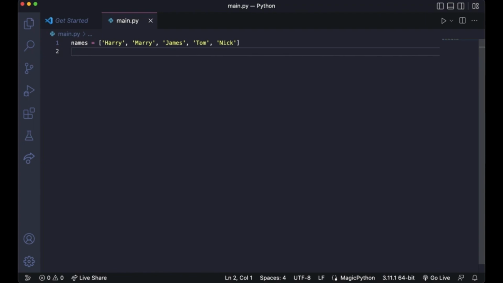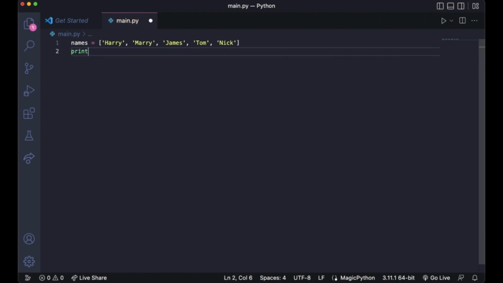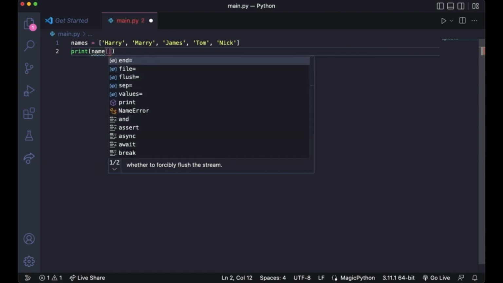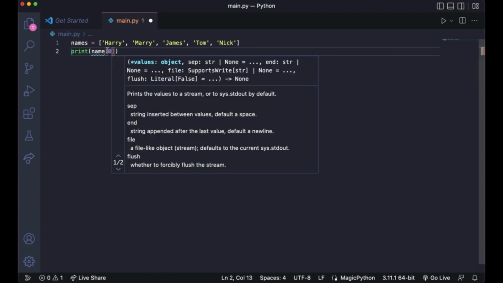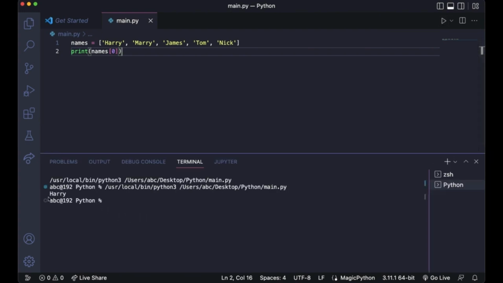Let me tell you more about this. Let's say I want to print the first name in the list. The way you do that is you give the name of the list and the index in square brackets. The way indexing works is the index begins with 0. So 0, 1, 2, 3, 4. The first element will have index 0 and it will go increasing. So if we print names, the first element, which is index 0, it should be printing Harry.